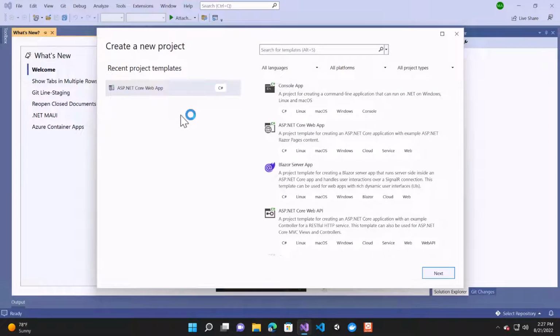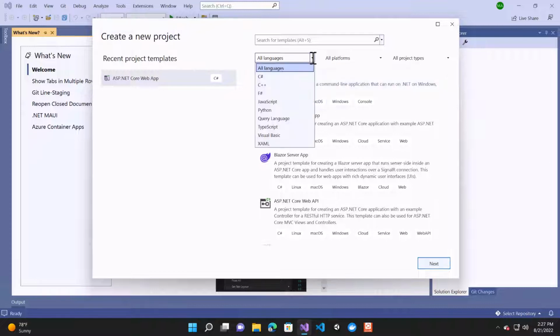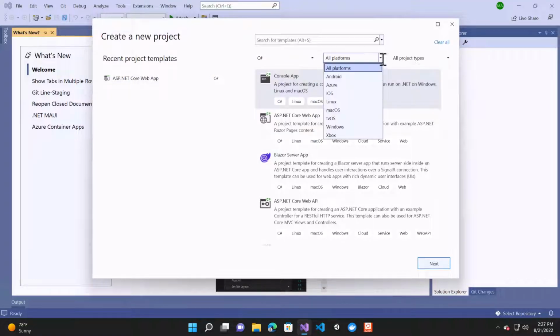So when you're opening a new project, as before, we used to create console applications, but this time we're creating web applications. So what we can do is go to all languages, depending on what you want to do. In this case, we're writing C#. And then we're going to say all platforms because ASP.NET Core is multi-platform. It'll run on Windows, iOS, or Linux. So we'll keep that all platforms.